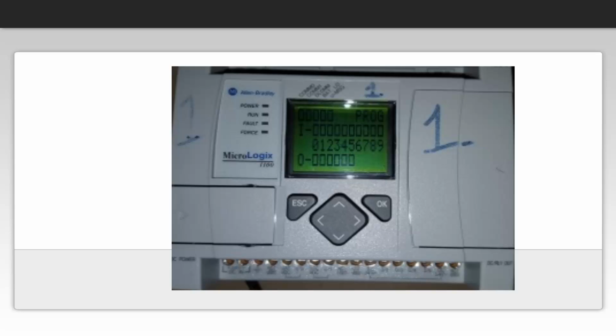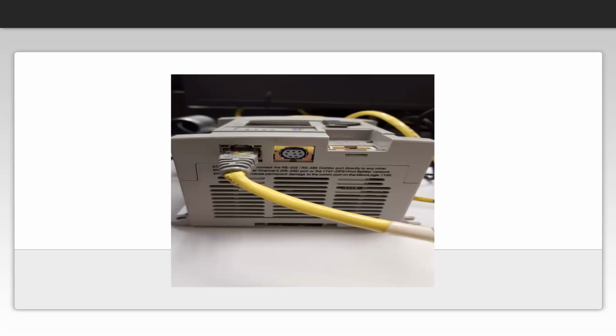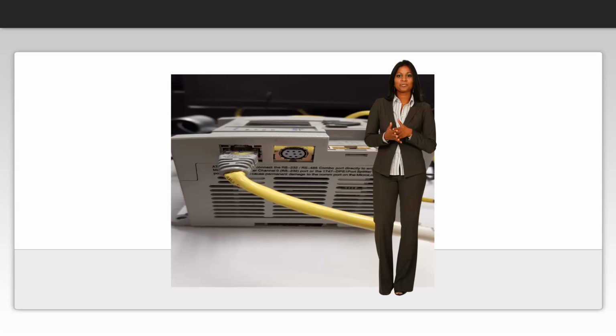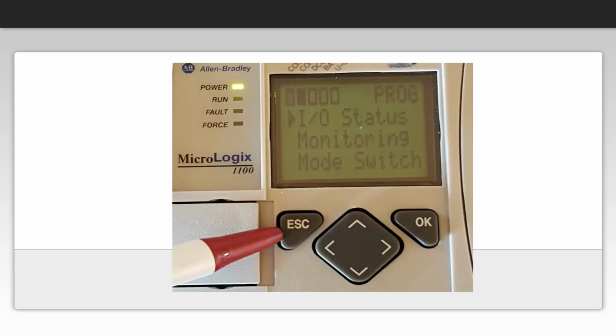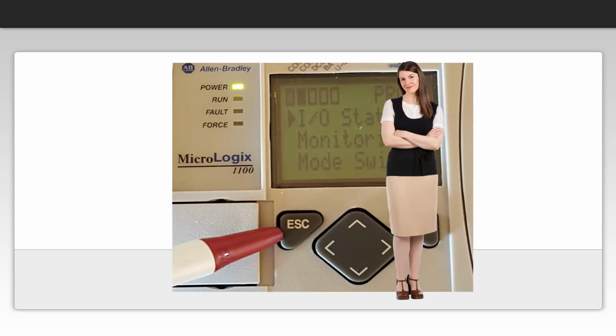Make sure your PLC is on and ready to go. Make sure the Ethernet cable is properly connected. Sometimes, students do not push the RJ45 connectors in all the way. Let us look at the PLC to examine Ethernet. Click the escape key until you get to this page.